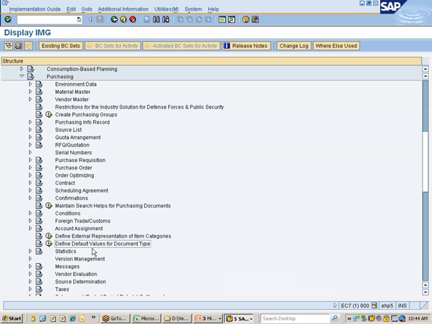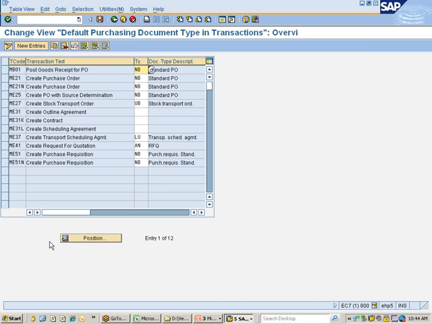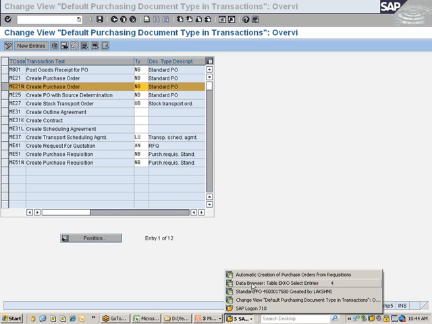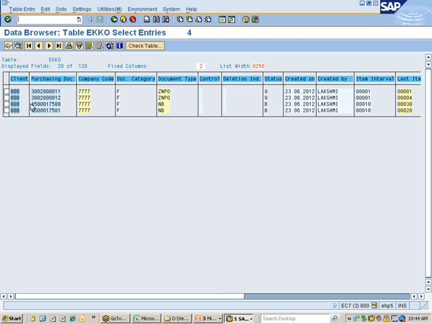You see here, define default values for document type. Okay, so this is the node under purchasing. You go into this. This is where you can configure ME21N. You see here, document type is NB. That's the reason when I went with this, these two were created automatically.